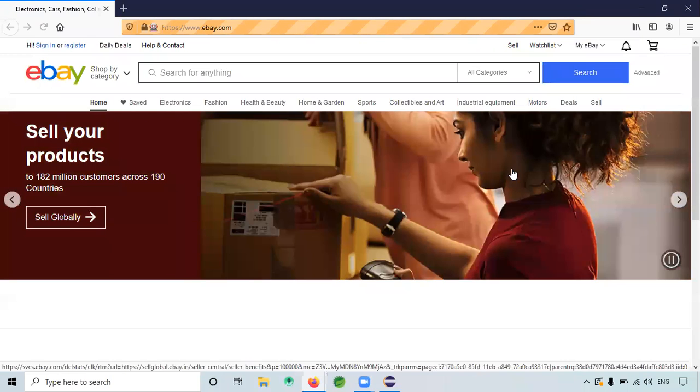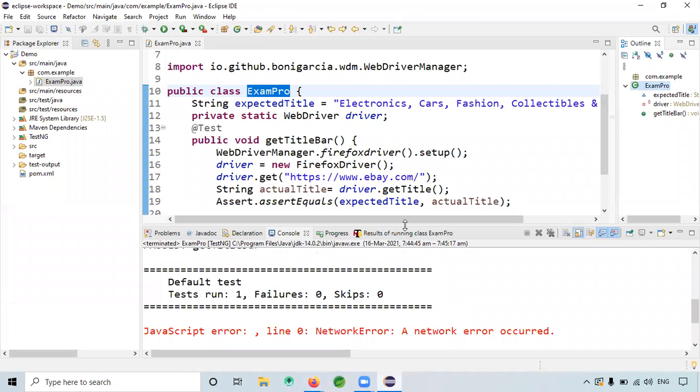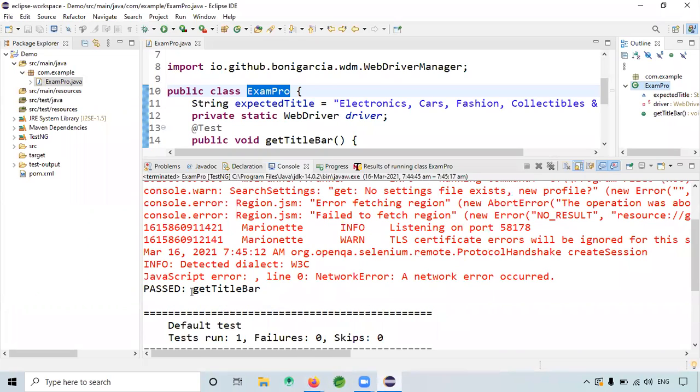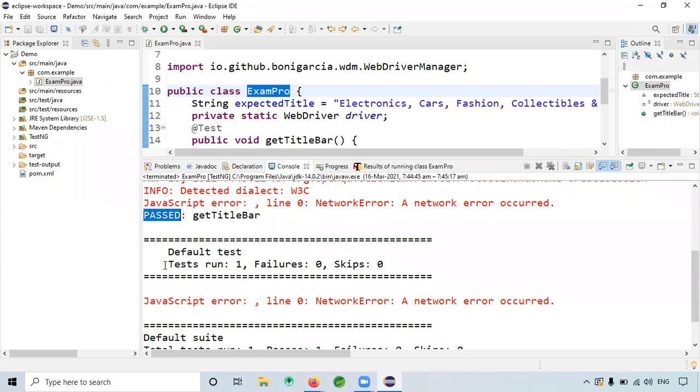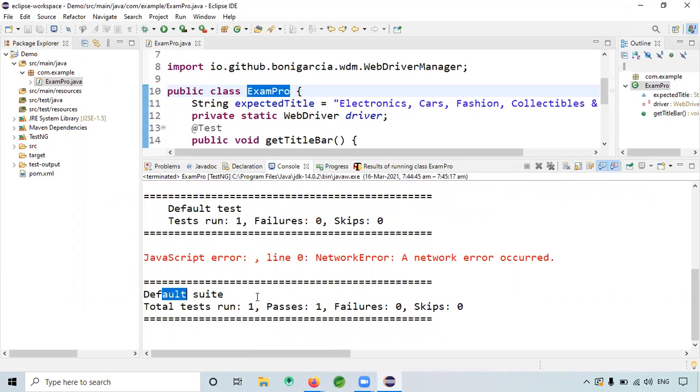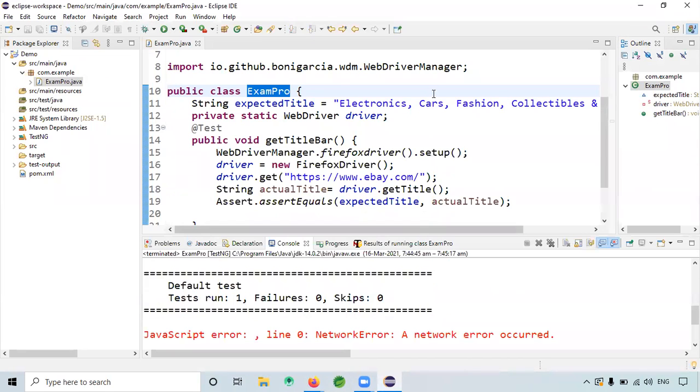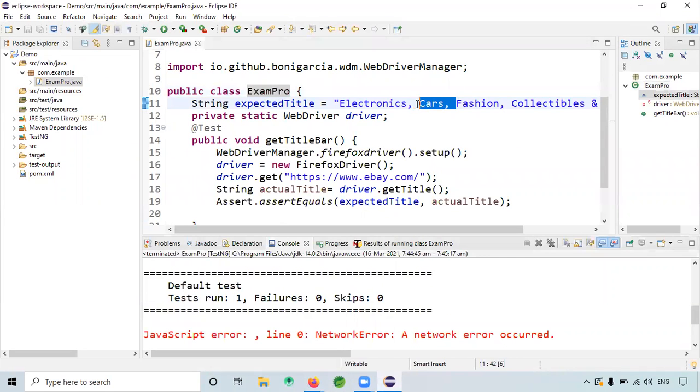Okay, now the page is coming. See here, get title, the test case got passed. Test cases run is 1. So like that it is giving me. So what if I give a wrong title? I am expecting this, let's say.